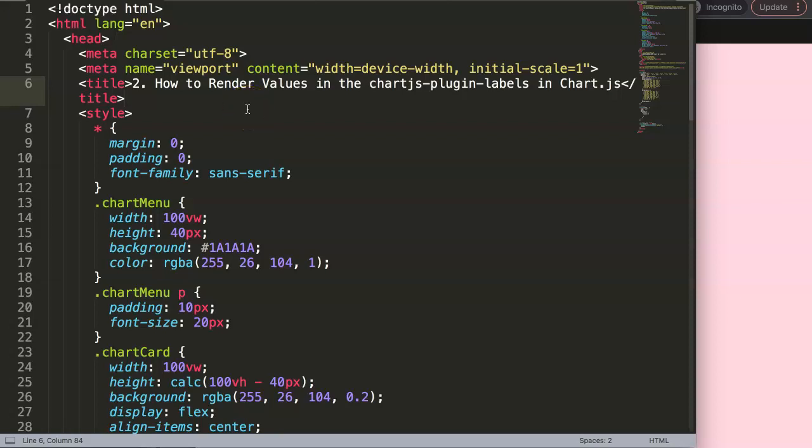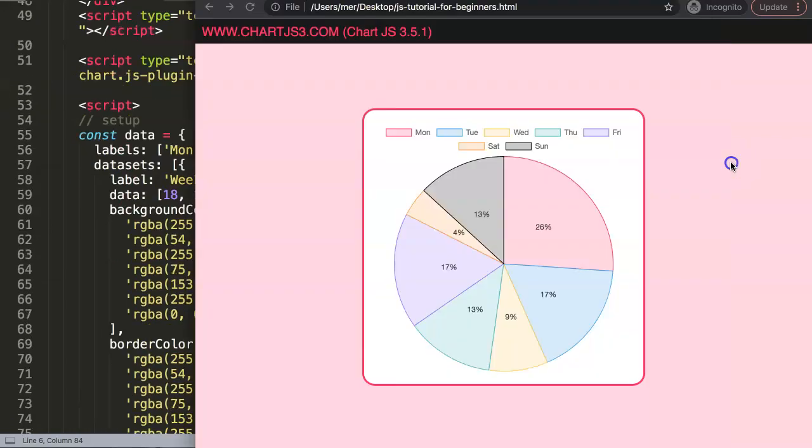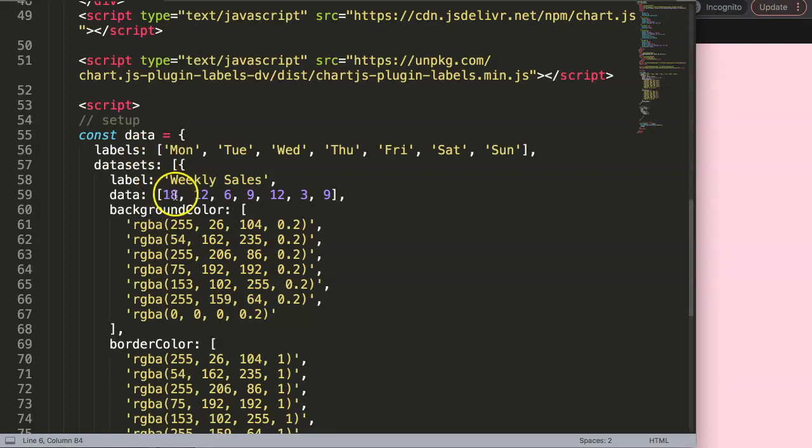In this video, we're going to focus on how to render values in the Chart.js plugin labels. This plugin is quite useful and quite powerful, very nice for our pie chart here right now. You can see that by default, and this is quite interesting, it converts everything into a percentage, meaning that it calculates the values that we have. So let's start to change this.